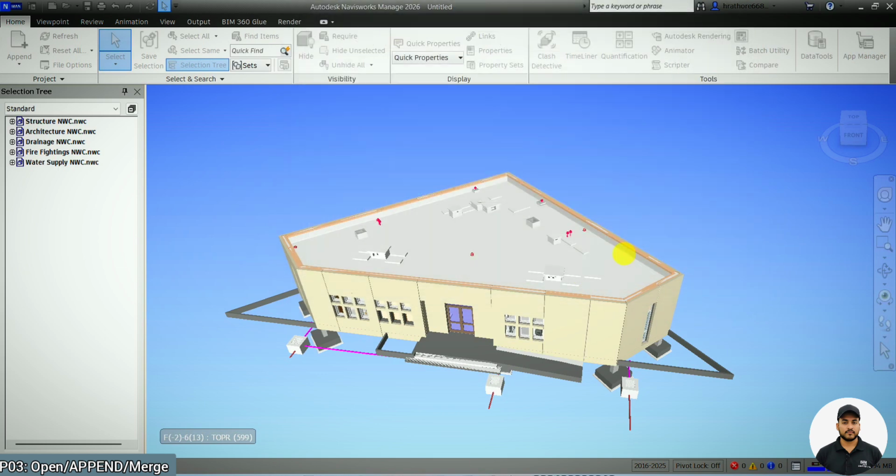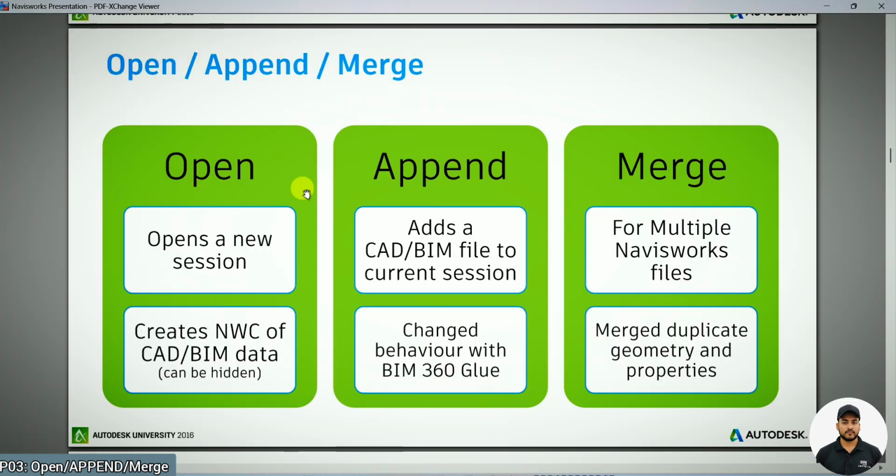So this is all about how you can open and what are the differences between open, append and merge.